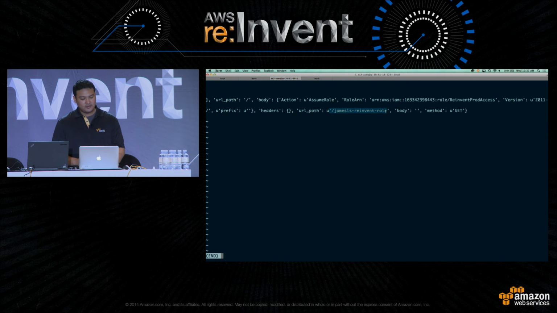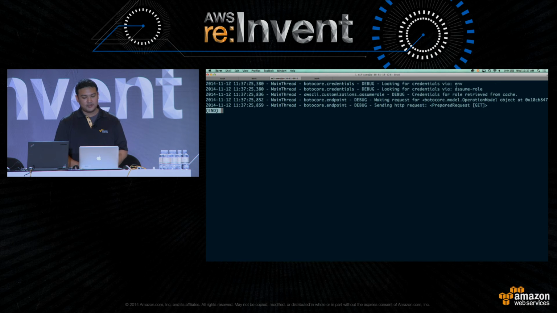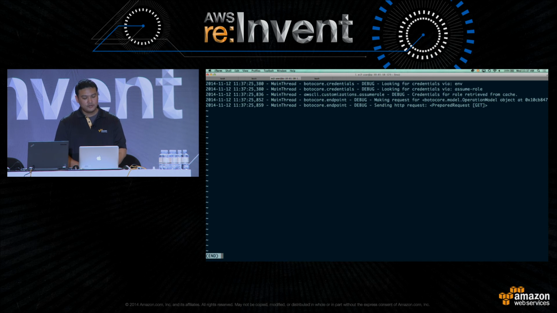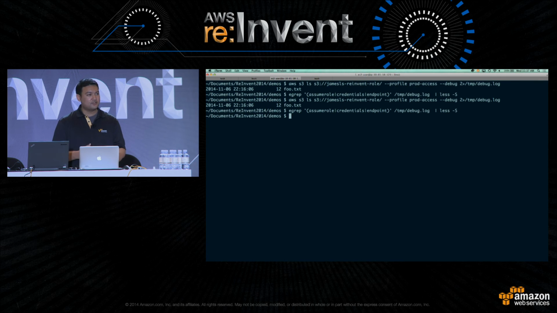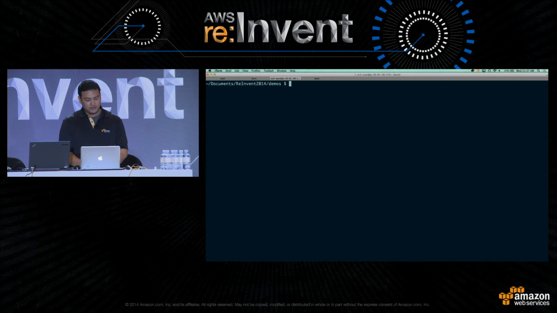What's nice here is if I run the same command again, when we look at the debug log, you see that I still have access to that S3 bucket. But this time, you'll see that it's assuming the role, the credentials are retrieved from the cache, and then it went ahead and made the S3 call. So that's using assume role. Again, it's just like any other profile that you've created, except it really gives you a lot of flexibility here.